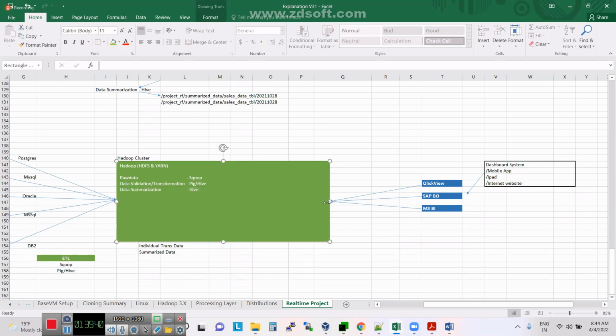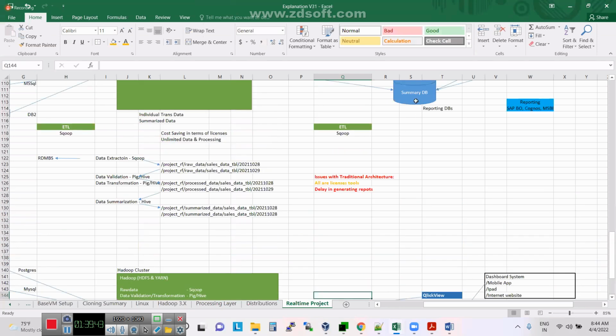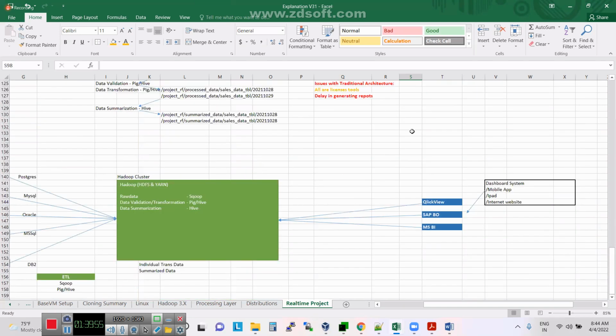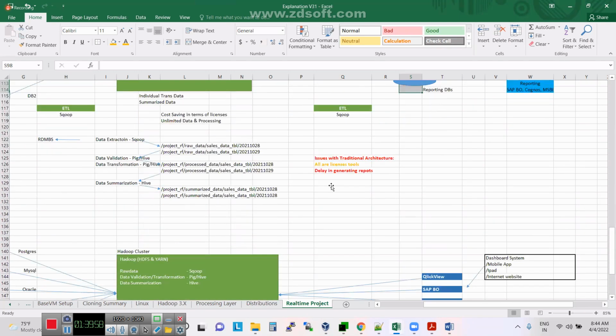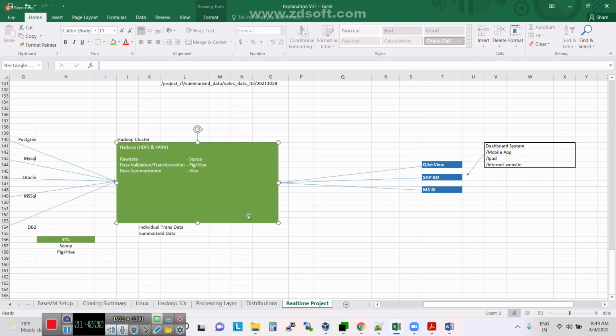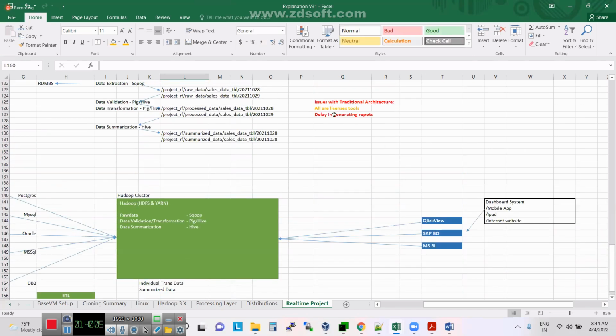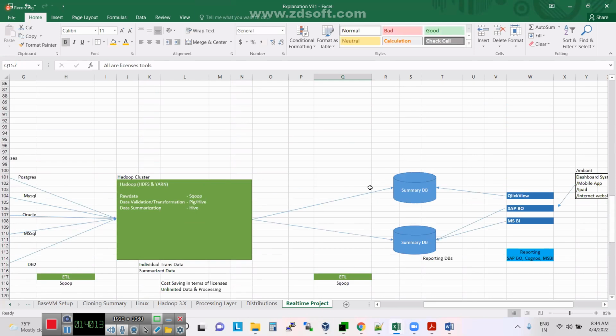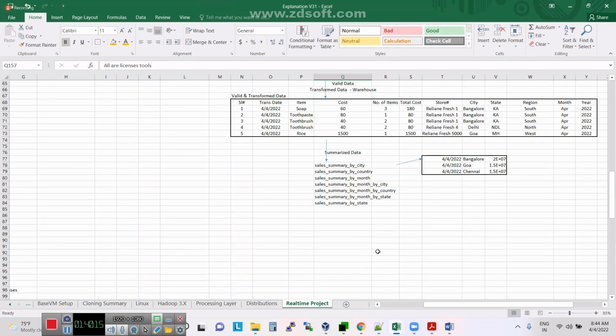When they can directly connect to the Hadoop cluster, do they really want intermediate databases like this? Tell me. No, sir. Not required. So now we eliminated these summary databases. We removed the summary databases and we are telling these tools to directly connect to the Hadoop cluster and generate your reports. After doing this, what is solved now? With this, what are the issues?